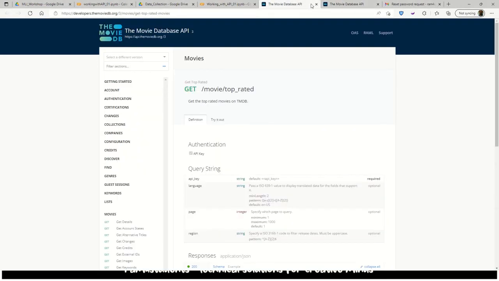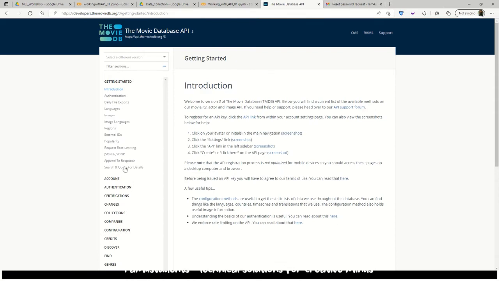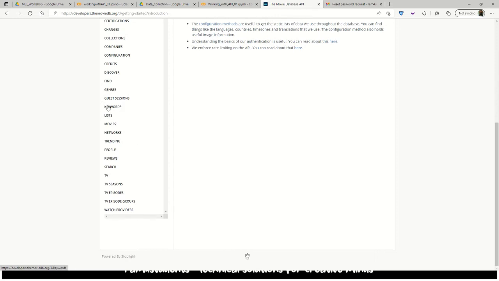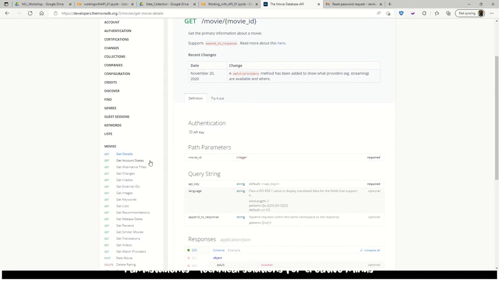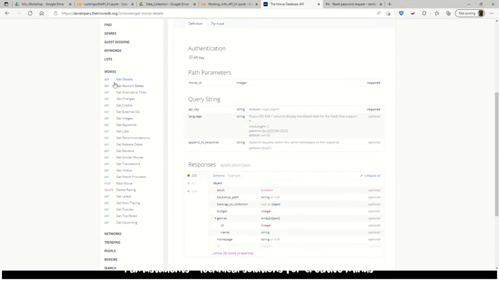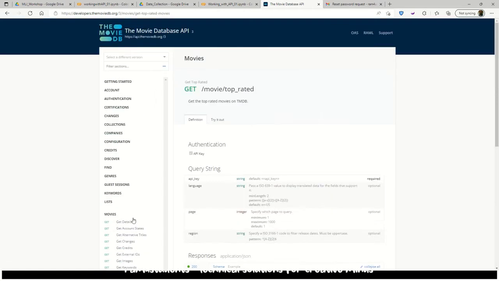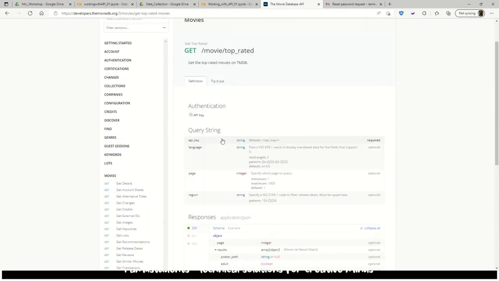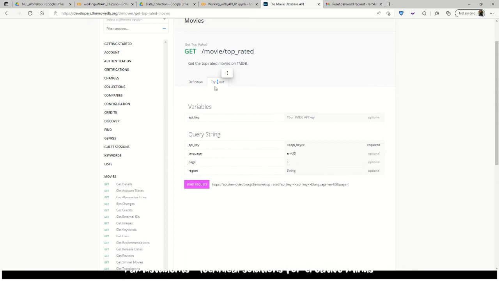Okay guys, it should be developers.themoviedb, and here you can see a lot of things. Let's take movies. Here it gives all the details, the accounts and all things. So right now if I go for top rated movies and click on get top rated, you can click on this try out and you can see this. Can you see this link?